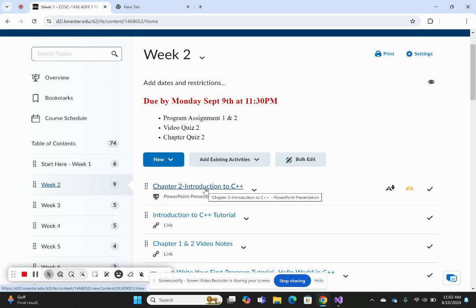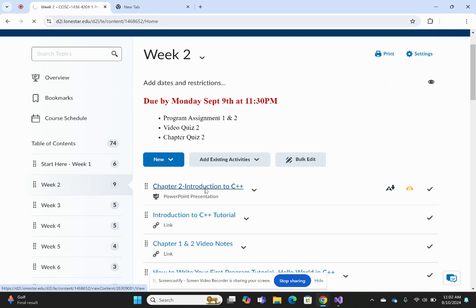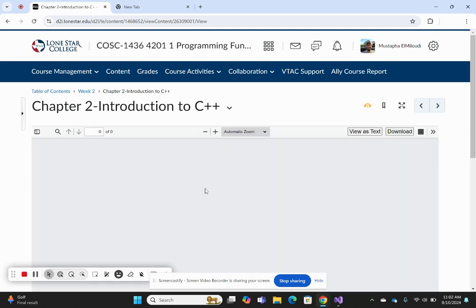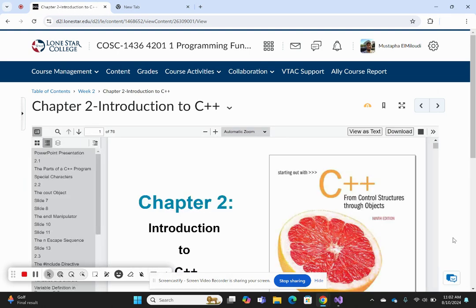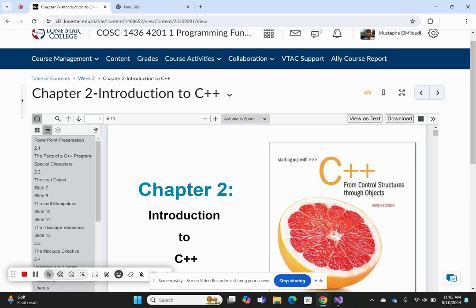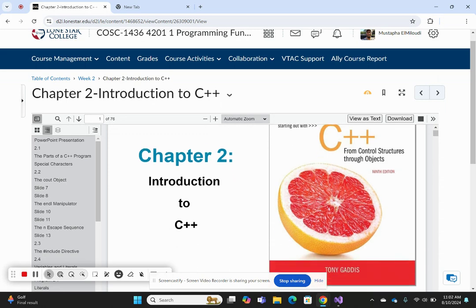So let's open PowerPoint. We're going to go over the most important slides, and then we are going to switch to Visual Studio so we can have a practice, so we can apply what we learned. So chapter 2 basically is about the basics of programming, like how to declare your variables, how to create new identifiers, how to do basic arithmetic operations, how to make comments and stuff like that.